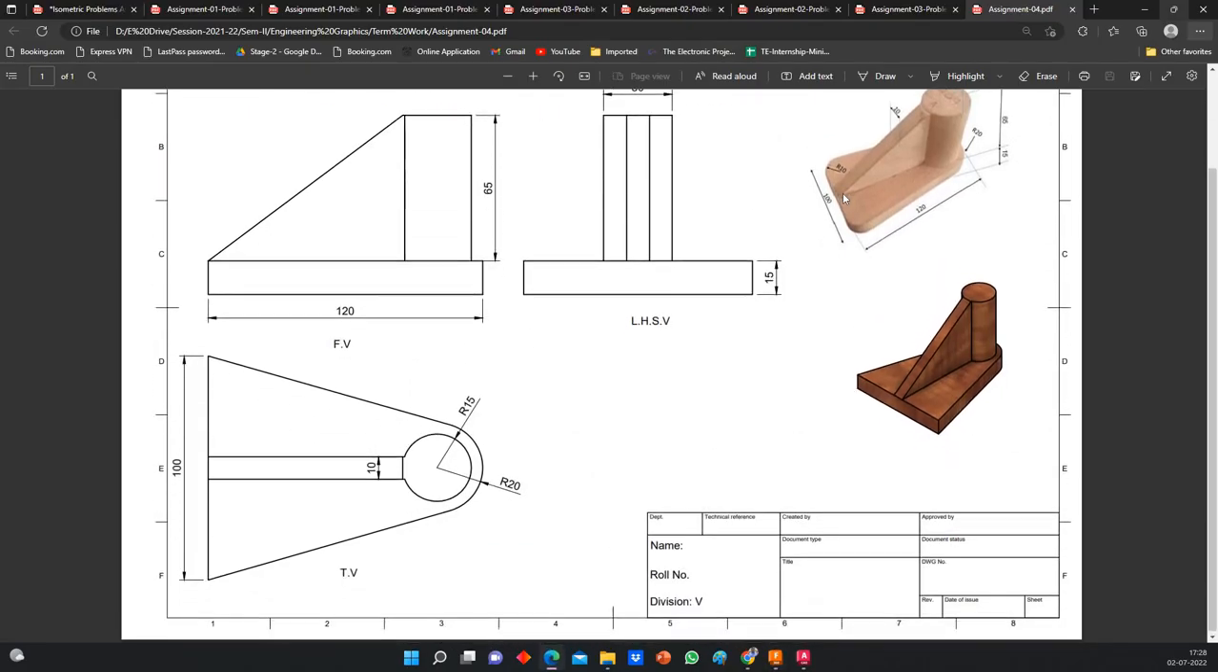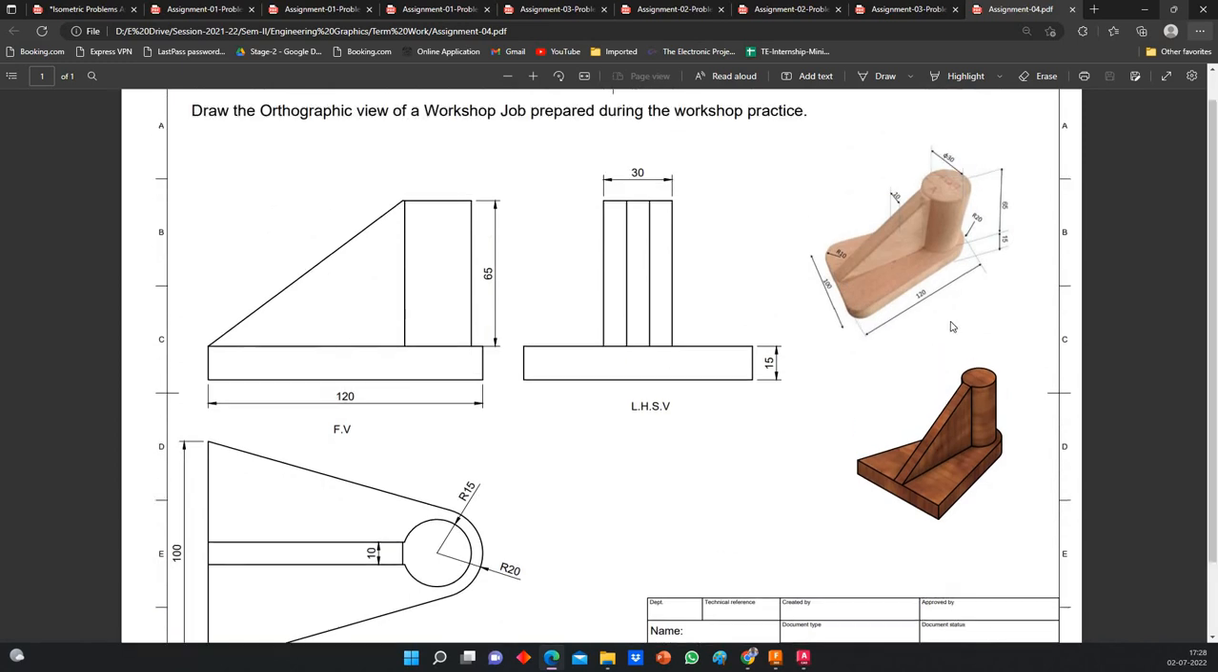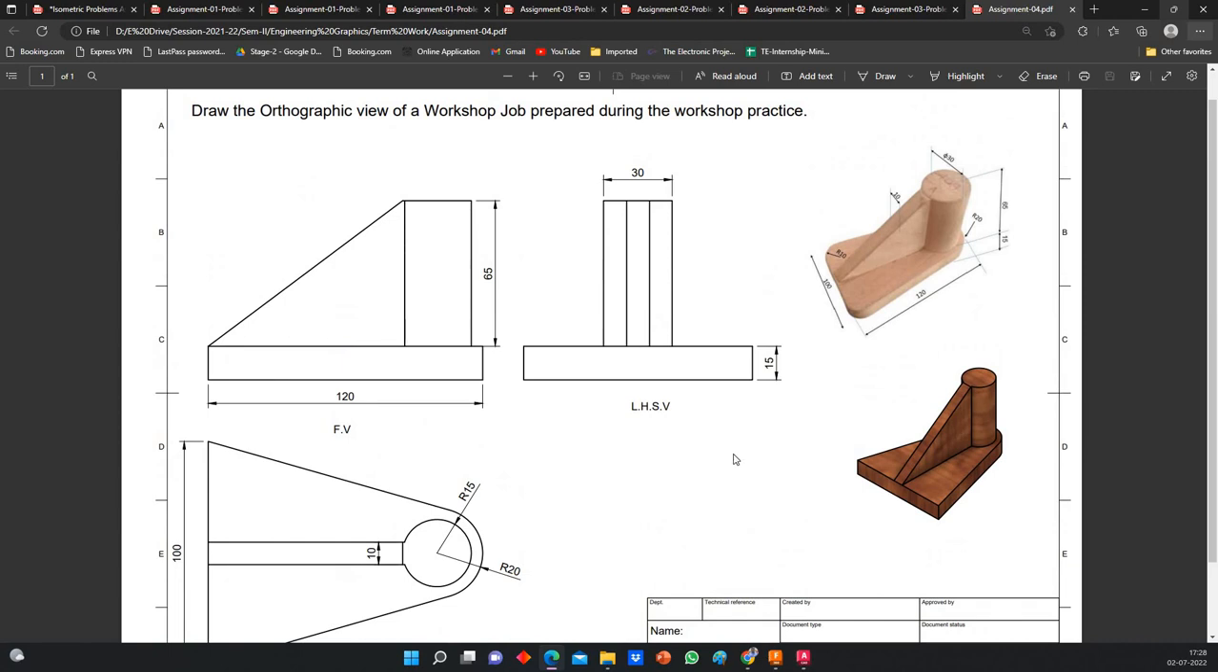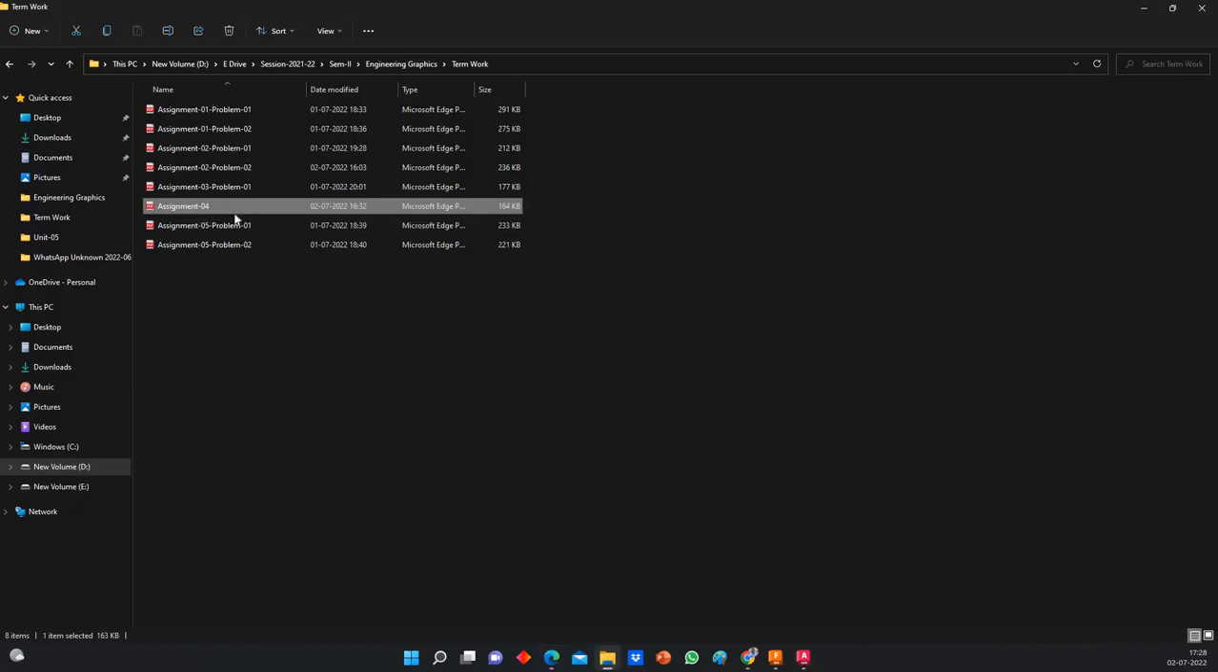So here you have to draw the front view, top view, and then the left hand side view. So that we have drawn here. These are the steps you have to write down on the back side of each page. And then after that you have to submit the assignments. While submitting the assignments you have to explain the problem also. So be ready to explain all these problems or the steps for all these problems here.